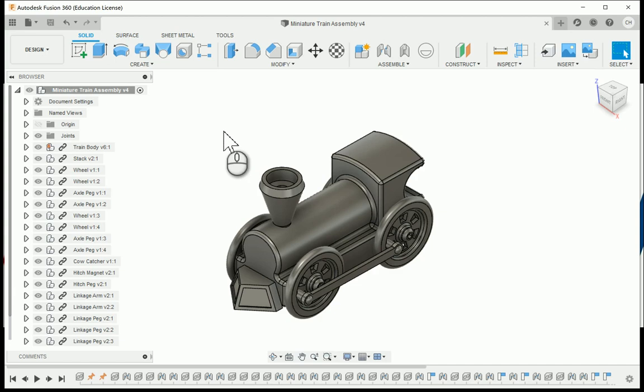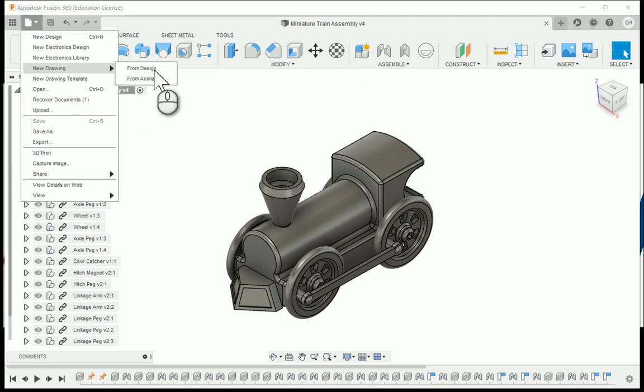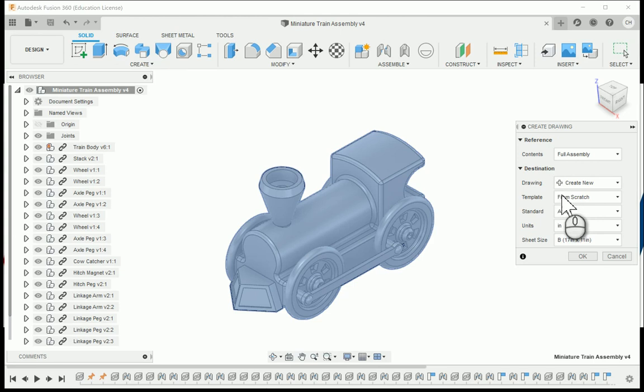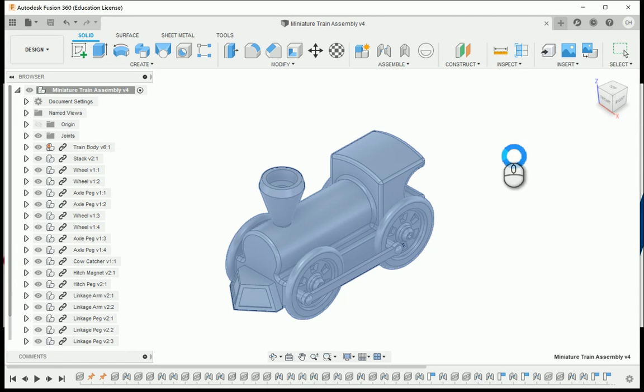Now that we've done the exploded view for the miniature train, we're ready to start creating our drawings for the miniature train design. I'm going to start off using the miniature train assembly, and I want to go up to File, New Drawing from Design. As far as the template goes, I want to choose IED Title Block B, and I'm going to say OK.